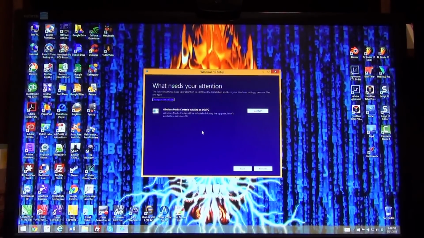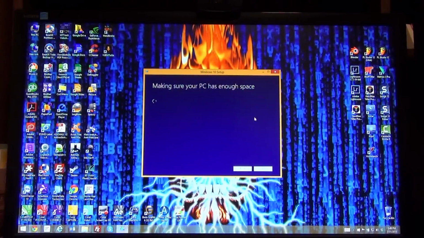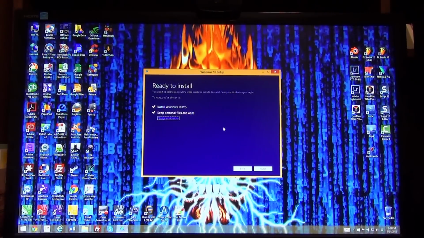Alright, so now we're at the point of it done with all the hardware and software checks, and you can see that it's making you confirm that you're dumping Windows Media Center because it's gone bye-bye. So once you confirm that, it's going to check your space. This has plenty. It's an i7 loaded up, 32 gigs of RAM, plenty of hard drives, but it still took a long time to do that hardware check. So it doesn't matter how fast the computer is when it does that hardware software check, it could take a while.